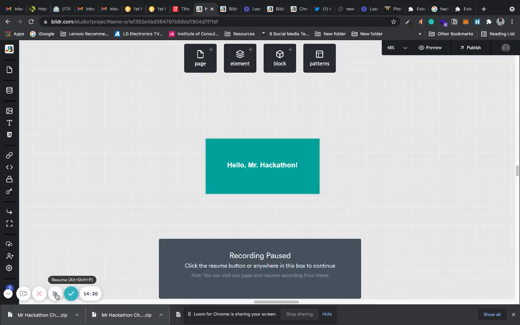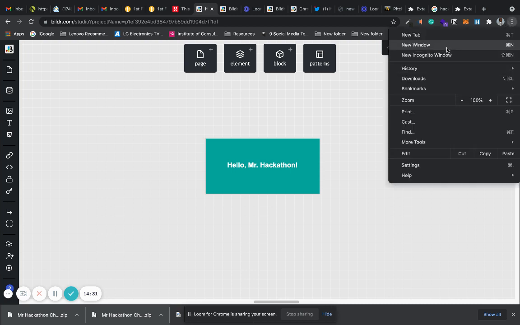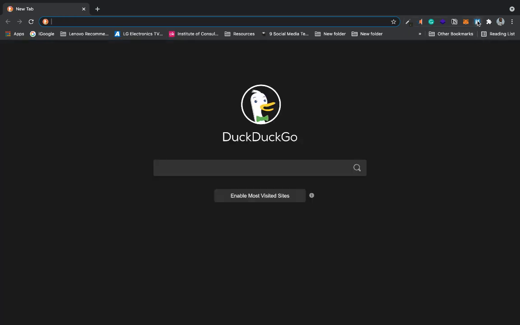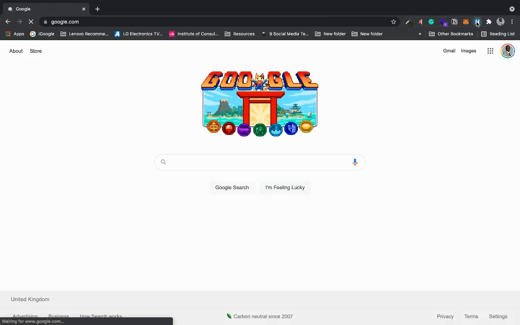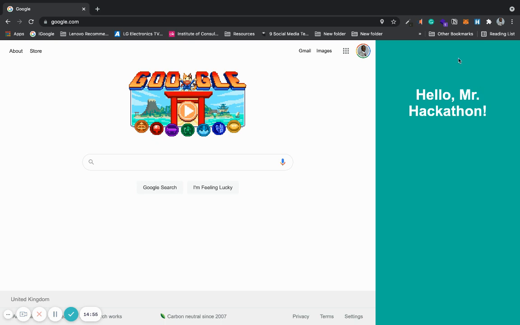I'm not quite sure what that issue is, but what we're actually going to try and do is open a new window. And hopefully when I open a new window, click this. Well, I guess I have to be on some kind of page. And I click this, hopefully. Yeah. So we can see my Chrome extension appear. And we can see, hello, Mr. Hackathon. So I probably had to refresh my cookies. But we can see, hello, Mr. Hackathon, and this is my Chrome extension.